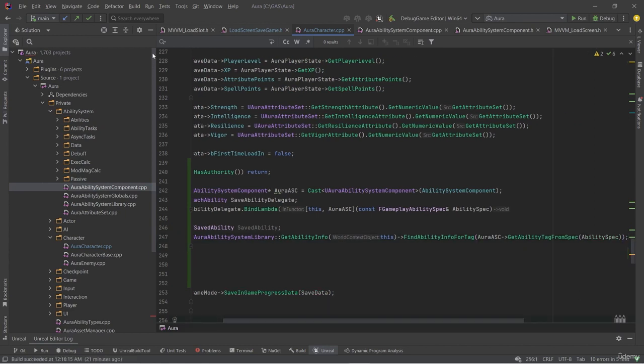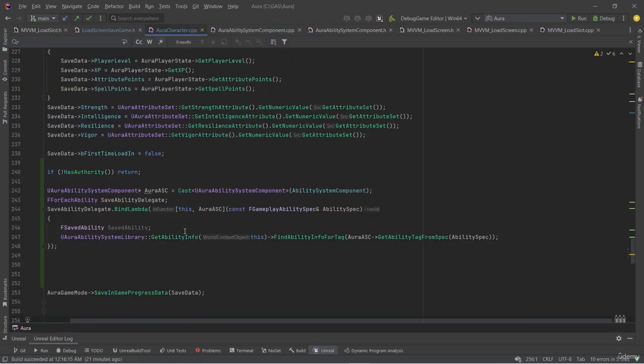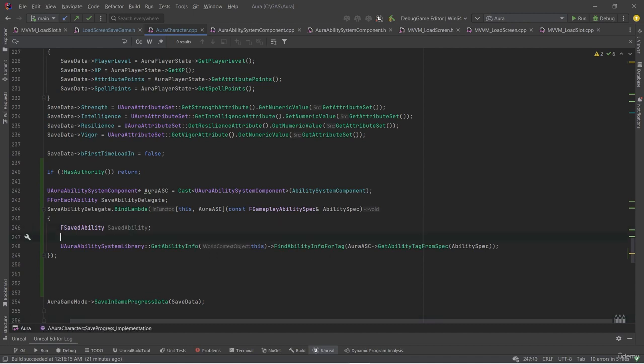Now, this is a big line just to get the ability tag, so I'm going to need to manage this a little bit. I'm going to make a F gameplay tag. This can be const, and it's going to be ability tag. So I'm going to use Aura ASC here.